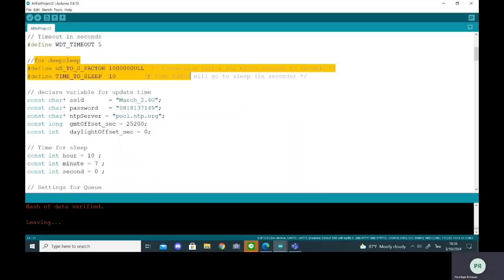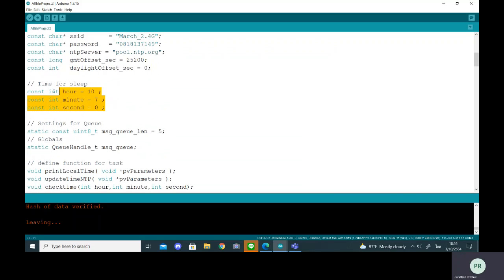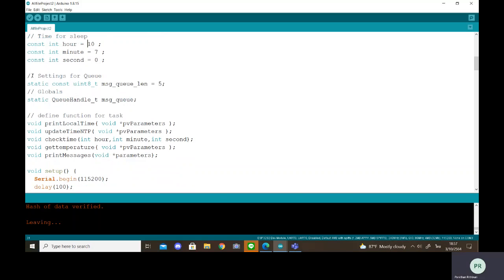This one is for deep sleep. Here I set it to sleep for 10 seconds. I will show you later how it works. This one is from the last project. This one is the time for sleep. Is it like 10 a.m., 10 p.m.? No, only 10 a.m. This one is for the queue. The queue length is 5, which means you can put only 5 data items in the queue.